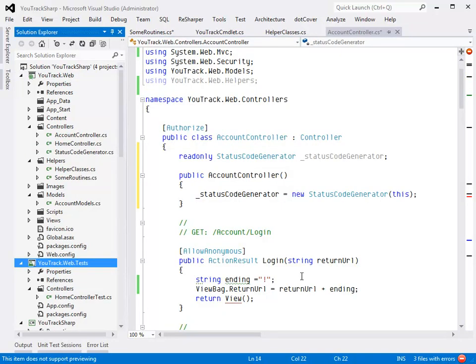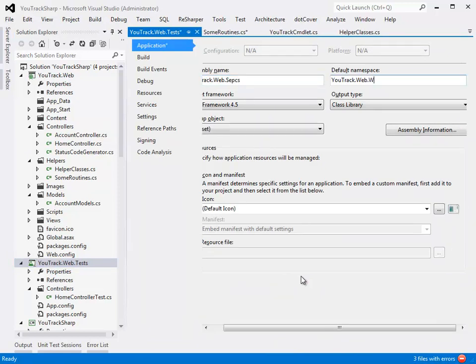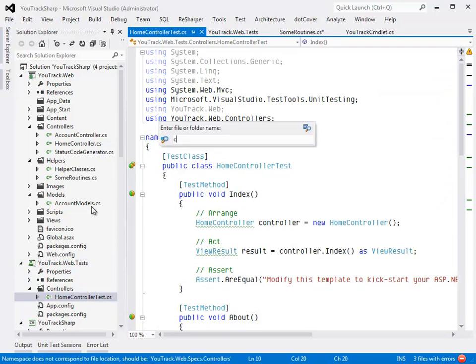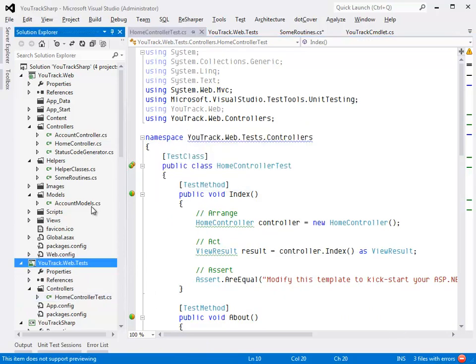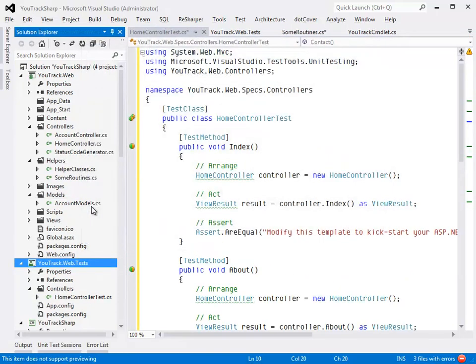ReSharper also offers solution-wide refactoring per project or per solution. Let's say, for instance, that we are on a project and we want to rename it. We want to go from test to specs, and we'll rename the default namespace also. As soon as we do this, we now know that all of our namespaces need to be adjusted. You can see the problem here. I can just select the project, which can also be done with go to file using csproj, and then invoke the refactor menu and say adjust namespaces, and it will fix up all the namespaces for me.